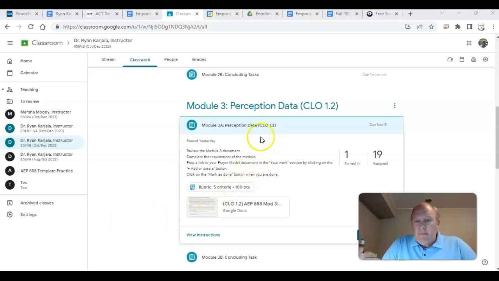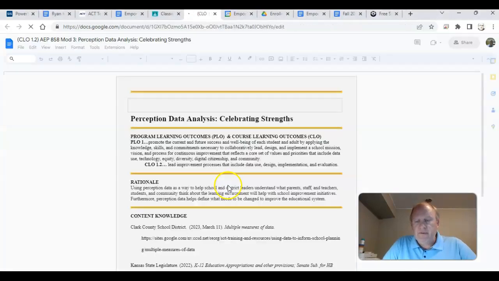This time I'm going to talk a little about Module 3. That's your next module that's due. So let's get into this. I'm already in the classroom. I'm going to click on Module 3, and let's go through this real quick.